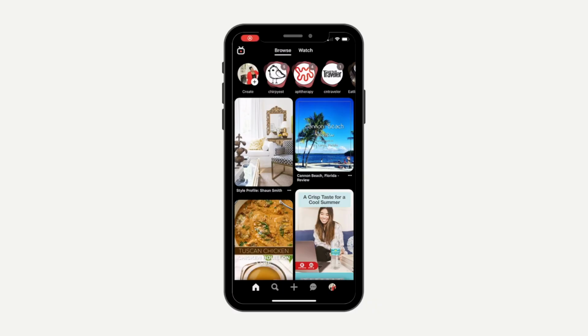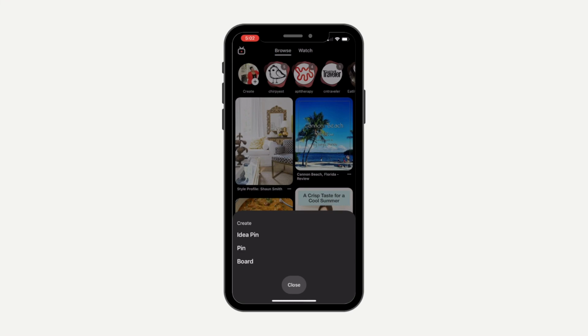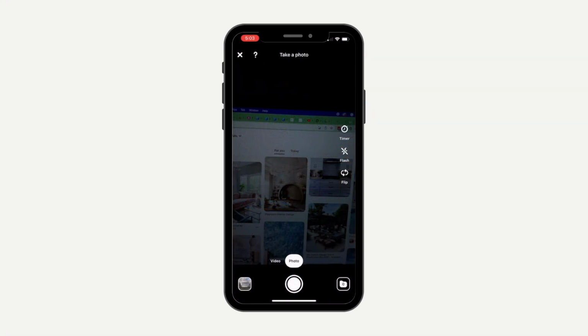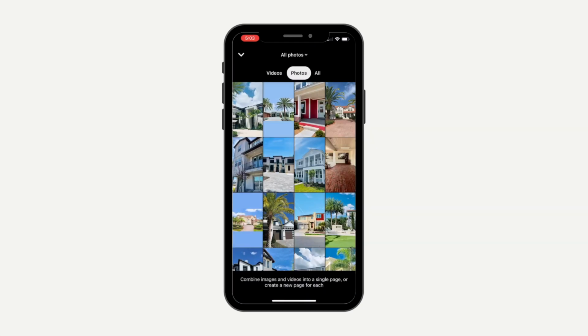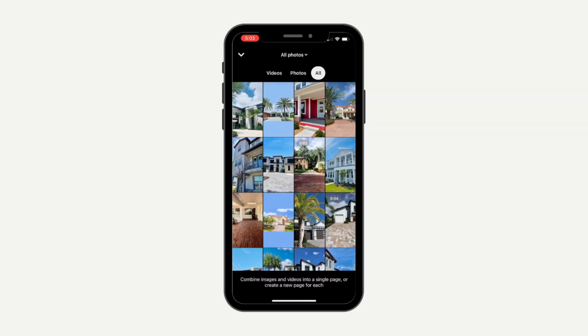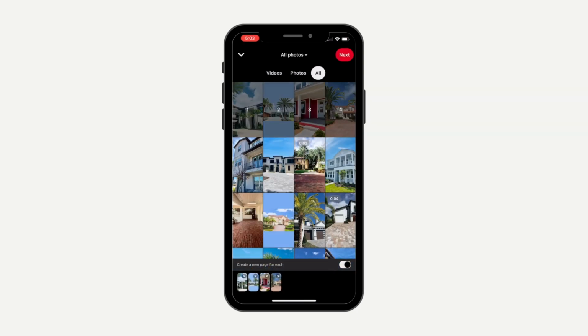Open the Pinterest app on your device and log into your Pinterest account. Then tap the plus icon at the bottom of the screen, and then you can tap on Create Idea Pin. From here, you can record a video if you want, or you can upload videos and photos from your camera roll. I'm going to select a combination of photos and videos that I prepared for this tutorial.